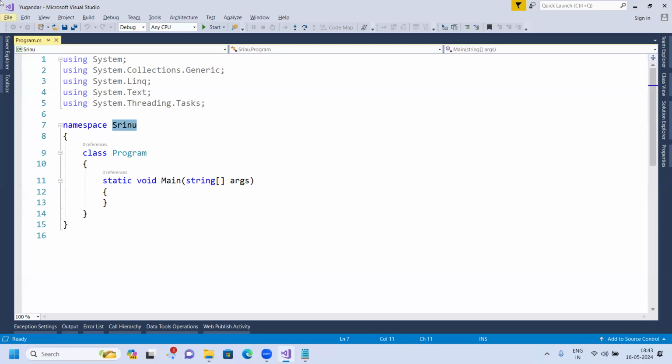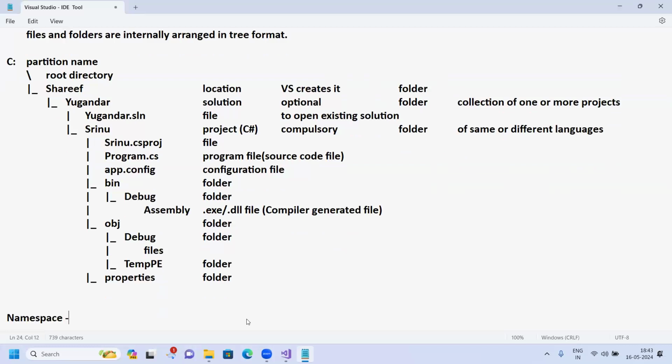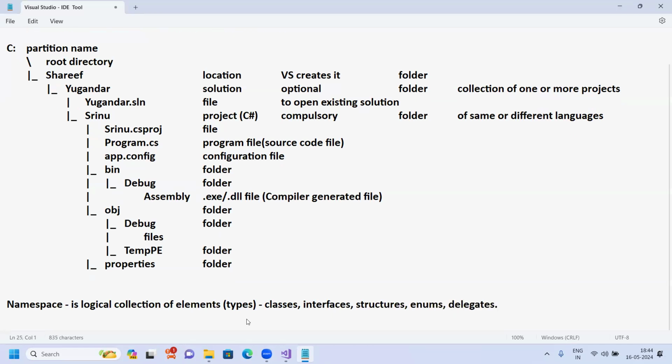Now, what is a namespace containing? Classes. What all does it contain? Namespace is a logical collection of elements, you can call them types, like classes, interfaces, structures, enums, delegates. A namespace can have all these things.